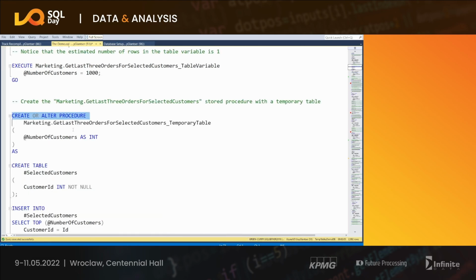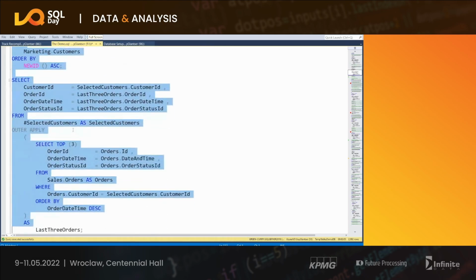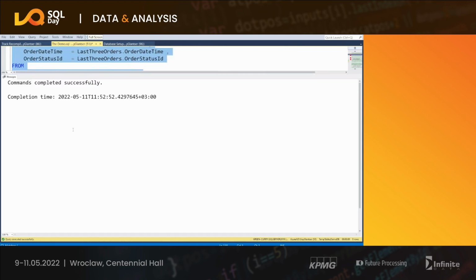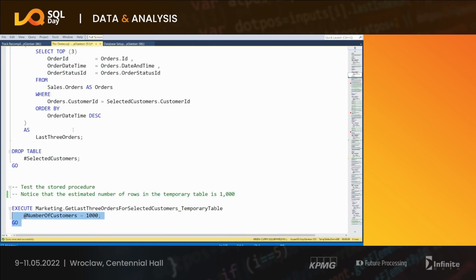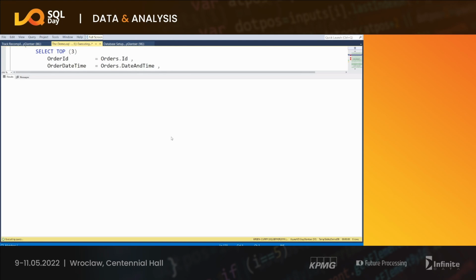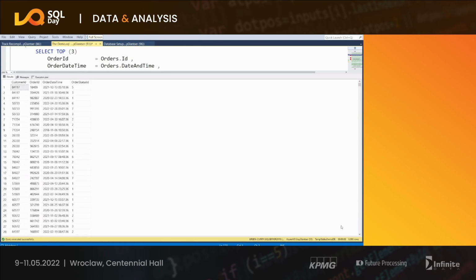Now, what happens when we create the second version of the stored procedure with a temporary table? We're going to test it also with 1,000 rows. Instead of, how much was it, 2 minutes? Something like that. Now it's going to take 8 seconds. Okay, that's a big difference.